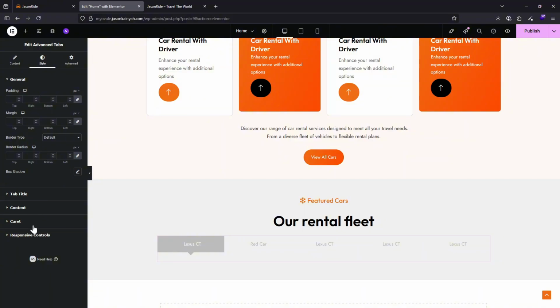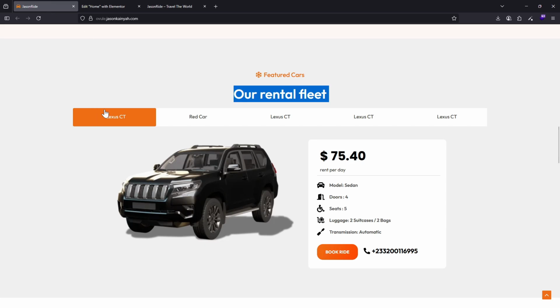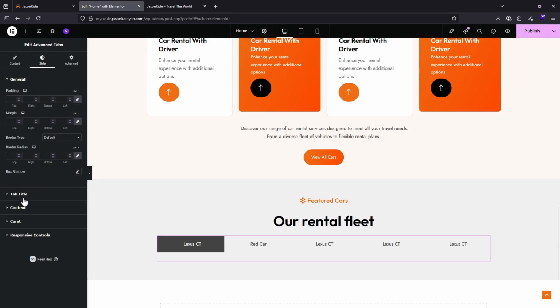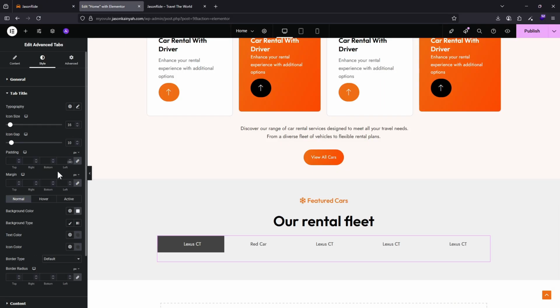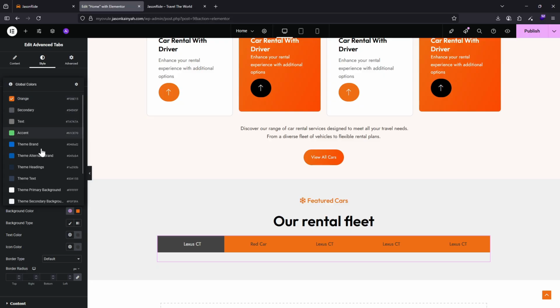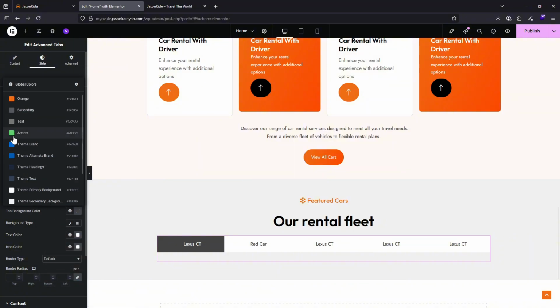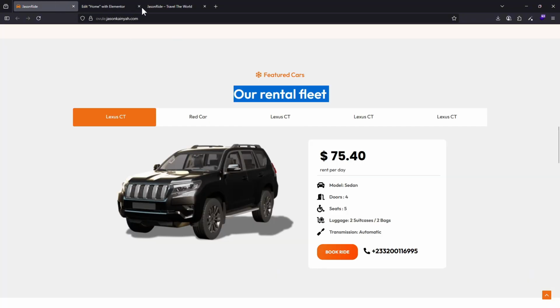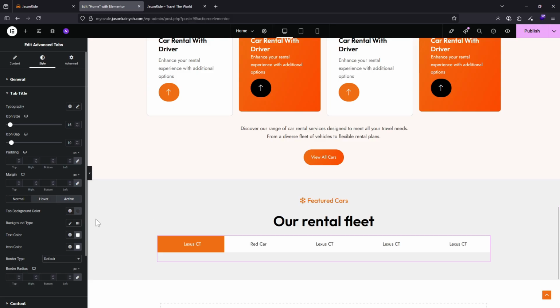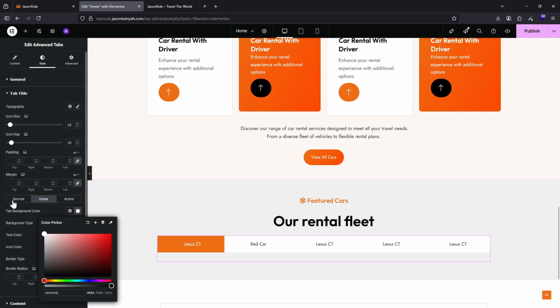First things first, go to carrot and get rid of this. Then on general, I don't think we can do anything at the general place for now. So go to tab title, and then you're going to find background color and make this white. The normal color should be white, right? Then the active one should be orange. I think if you hover, there's nothing, so for hover, you're going to make that white as well.